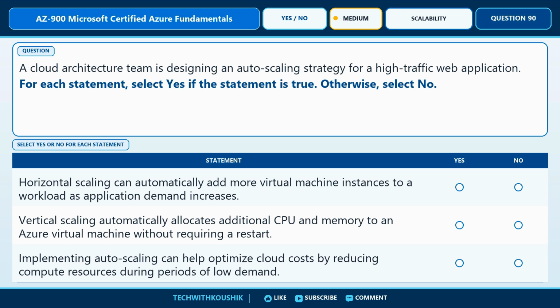Statement 1. Horizontal scaling can automatically add more virtual machine instances to a workload as application demand increases. Statement 2. Vertical scaling automatically allocates additional CPU and memory to an Azure virtual machine without requiring a restart. Statement 3. Implementing autoscaling can help optimize cloud costs by reducing compute resources during periods of low demand.